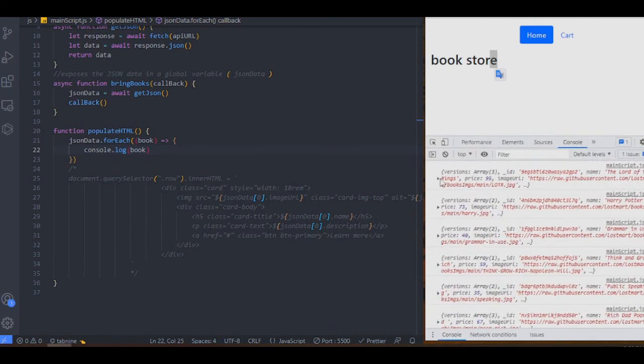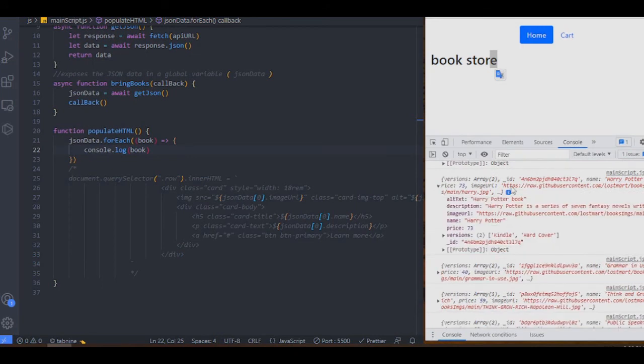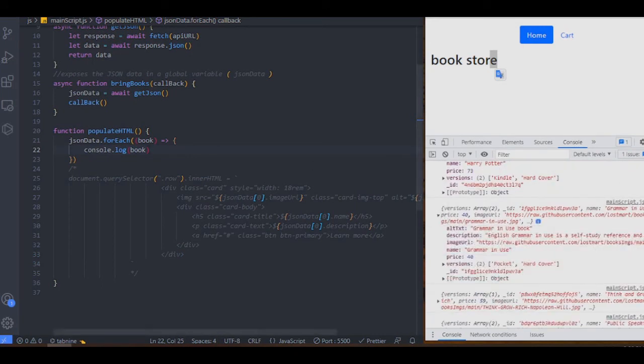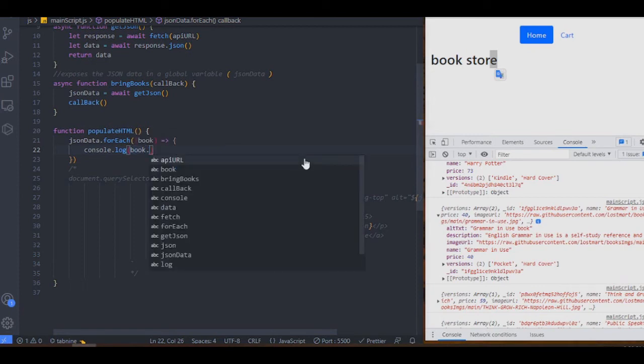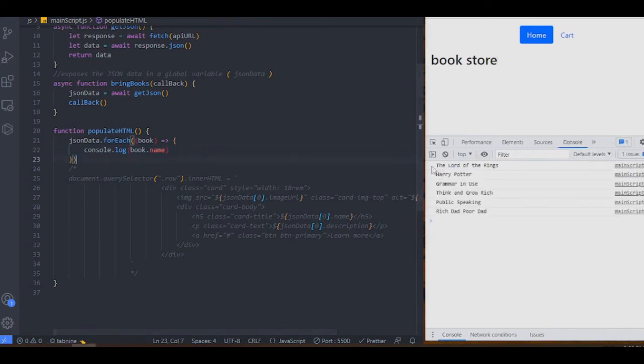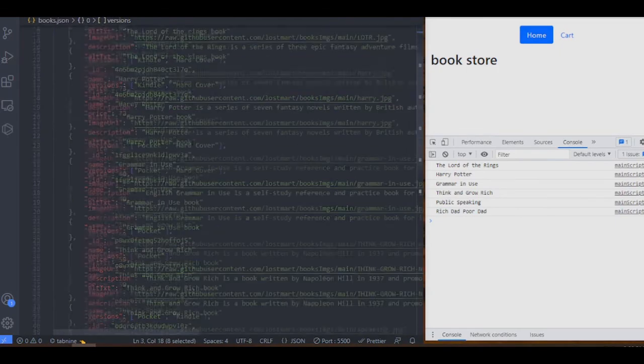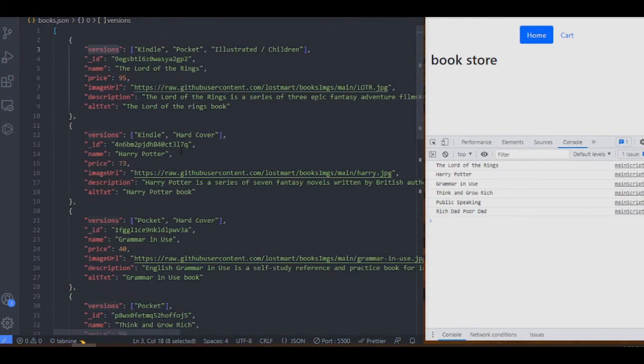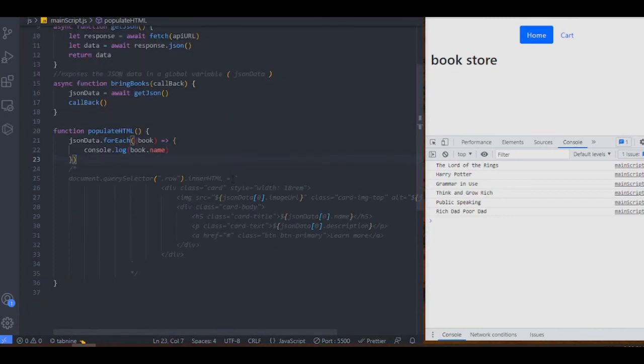So this is the first element that it found. This is the second element that it found. This is the third element that it found. Now, if we console.log, for example, name, instead of showing this, it's going to show simply the name. So it found 6 books: Lord of the Rings, Harry Potter, Grammar and Use, Think and Grow Rich, Public Speaking, Rich Dad and Poor Dad. So these are the books that it found on this file. Again, we're making this call from a file, not a server. Usually this would be a server, but that goes beyond the scope of this video.